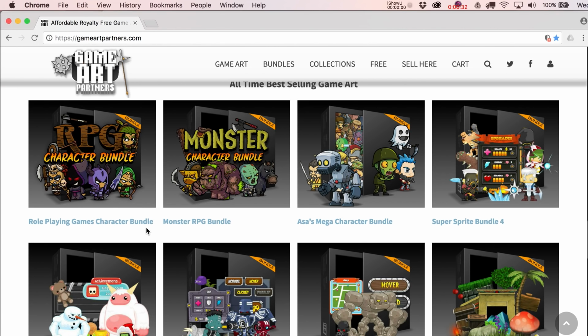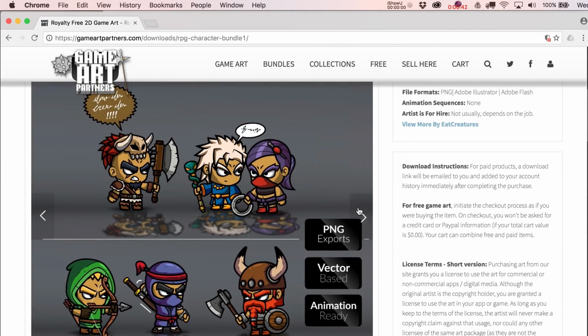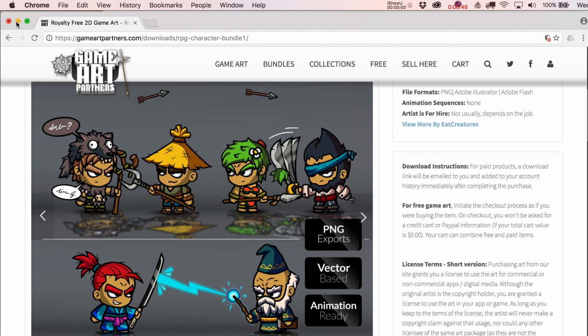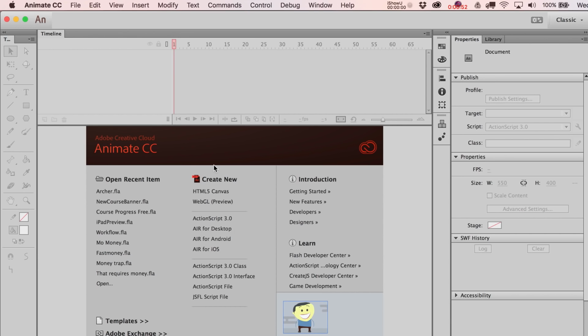And if you're curious where you can find or purchase this artwork, you can go over here to GameArtPartners.com, go to Role-Playing Characters Bundle, and you'll find them right over here. They're usually linked up right from the front page, but you can also go over here to bundles and go to RPG character bundle. But if you just want to learn a little bit about Adobe Animate today, we can do that too. Let me first show you guys though what's included in the bundle.